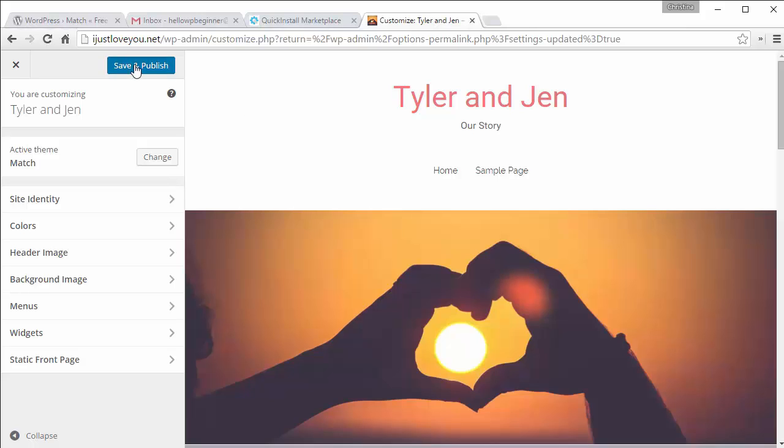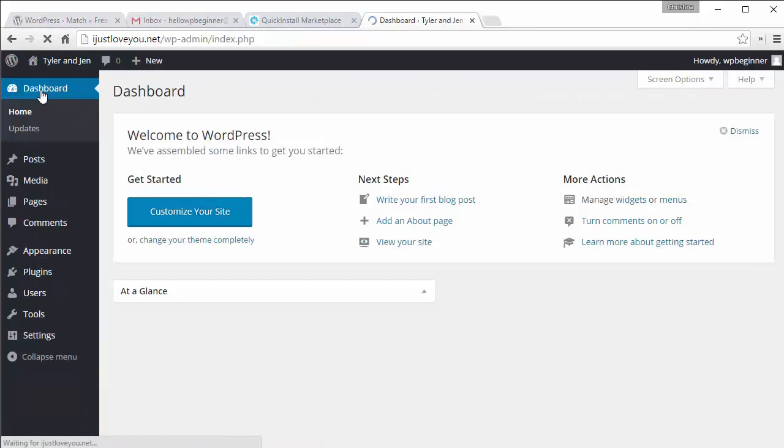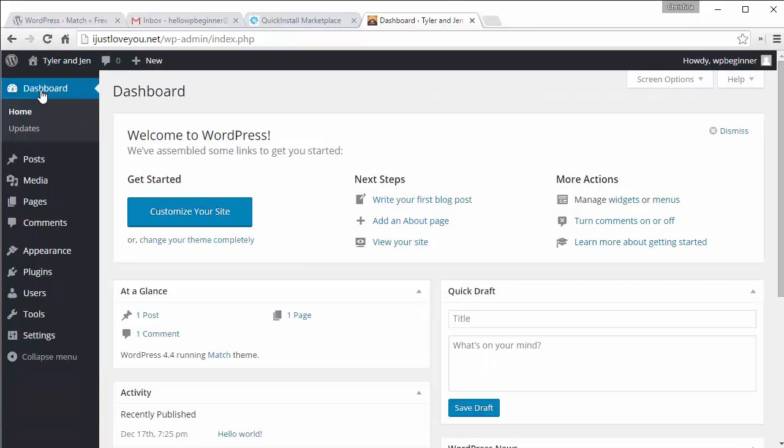So I'm happy with what this looks like so far, so I'm going to click Save and Publish. And now we'll exit out of that, and we'll go back up to the dashboard just as a starting place. I like to have a little starting place. So what have we done so far? Let's take a look at the site.